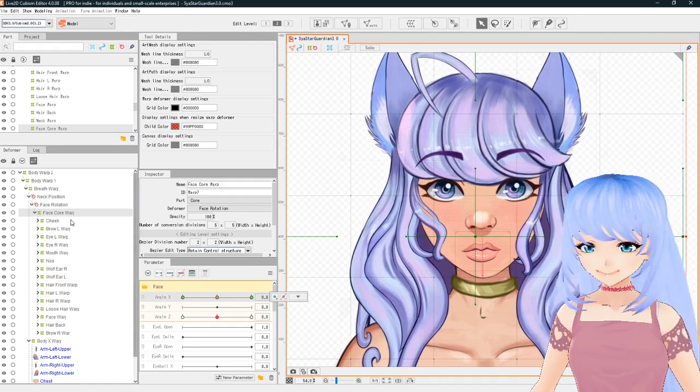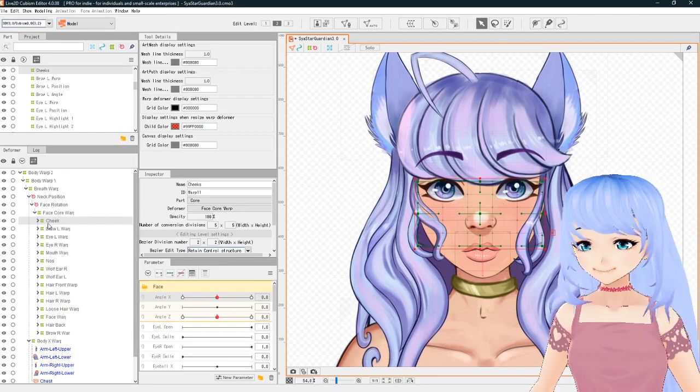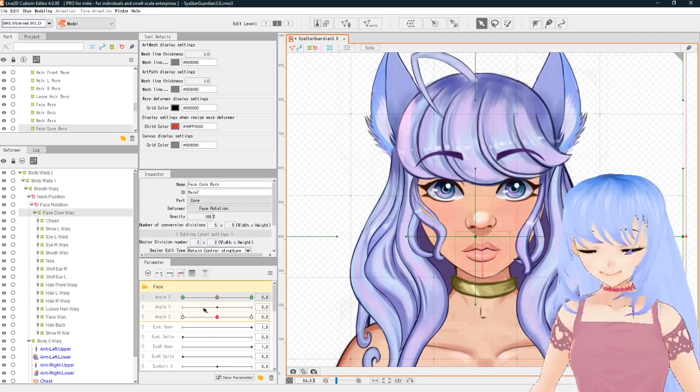Keep in mind, whenever you add parameters, they're assigned to the specific warp you add them to. So now if I click on cheeks, you can see all these are dimmed out because it's not recording on the cheek, it's recording here. Whatever you're recording on is going to be the specific warp that you have selected. Same for your rotators here. So we're going to go back to face core warp. That's the one we are on now.